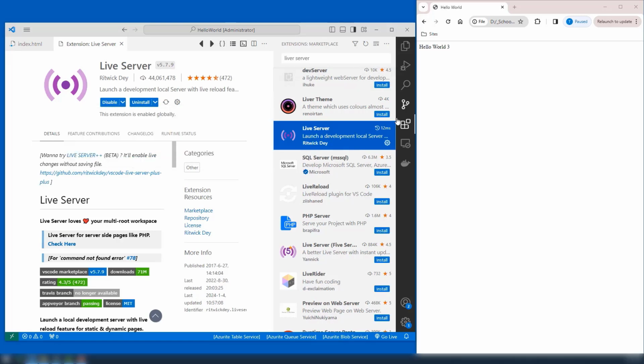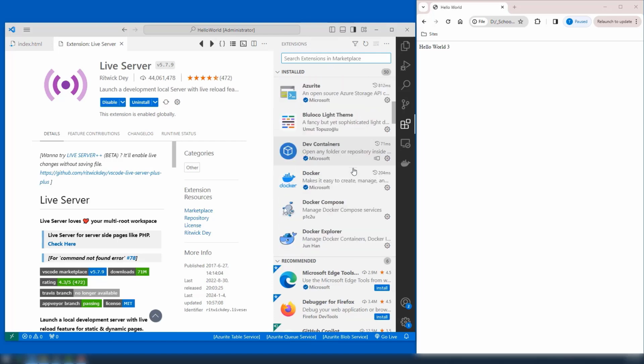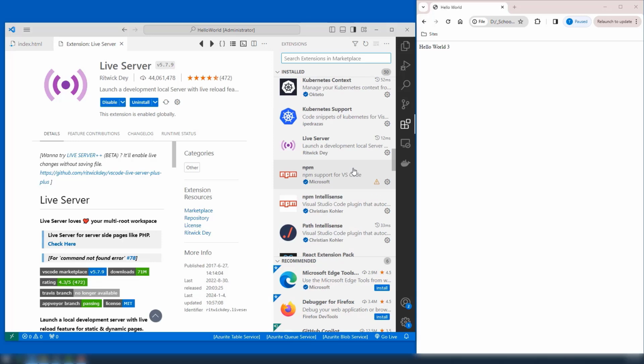By the way, if you go to your extensions here and don't search anything, it shows you all the installed ones. Now I have a lot of them installed. We're not going to cover all of them today, but I'll show you the important ones. See the Live Server, this one.